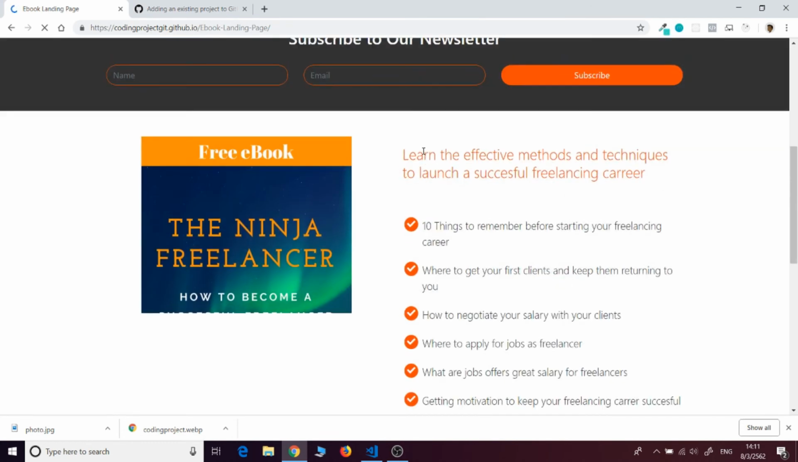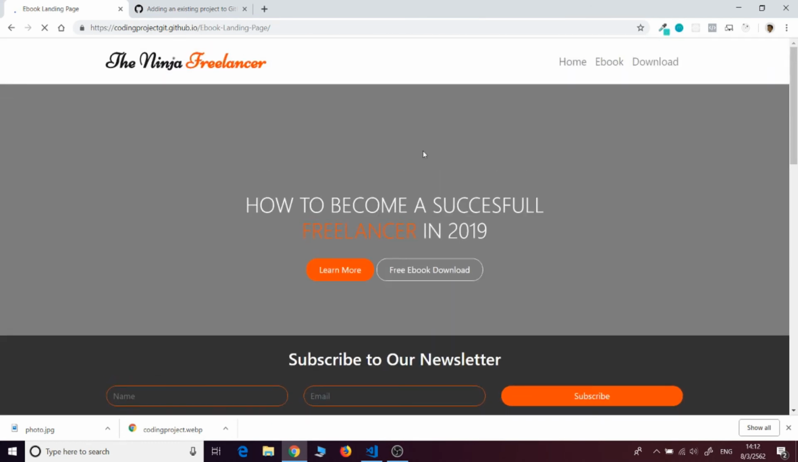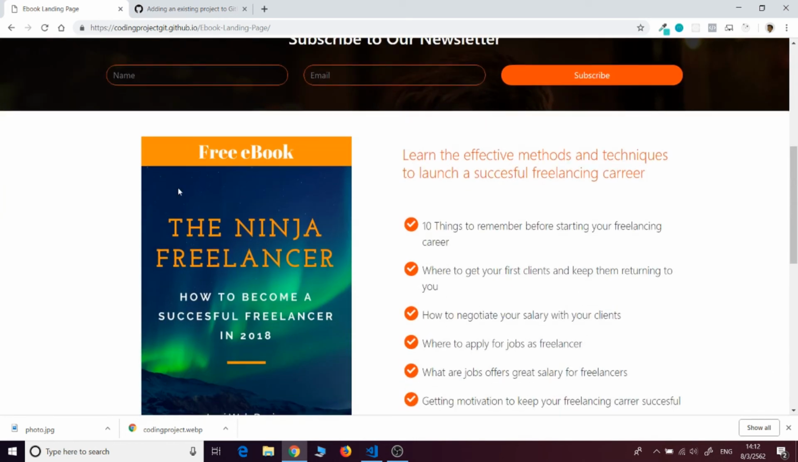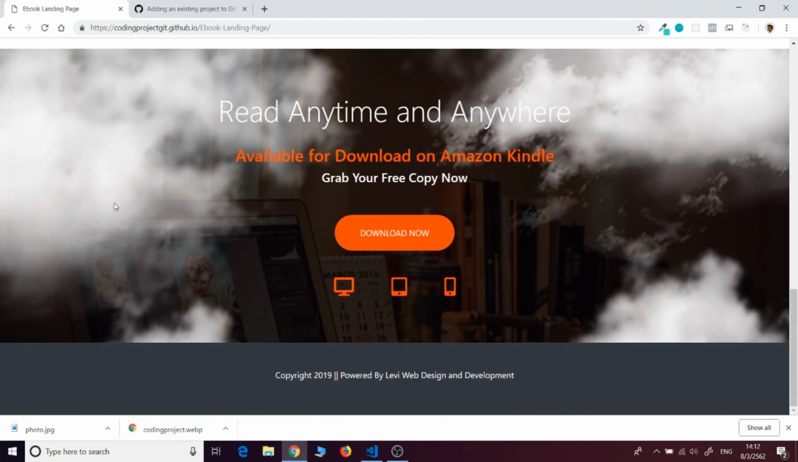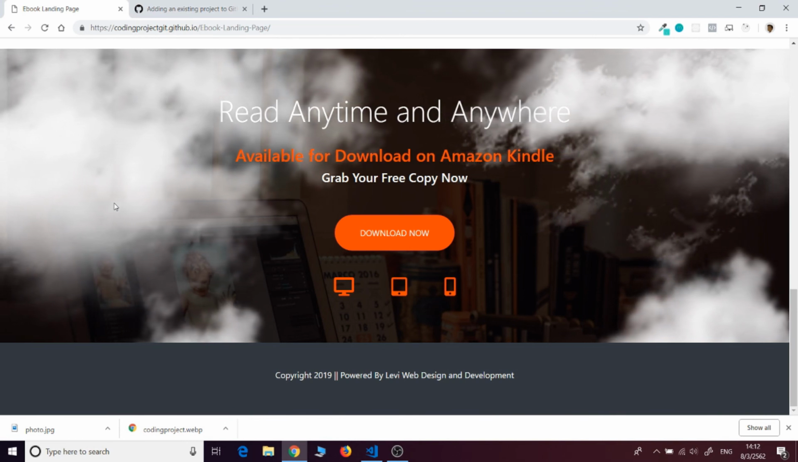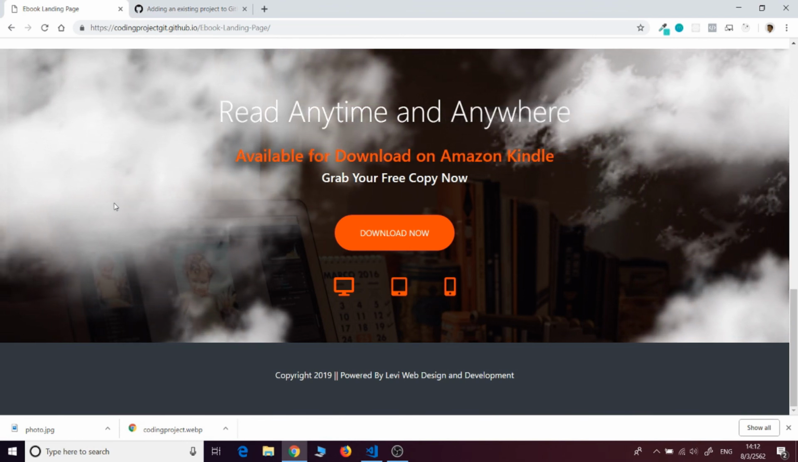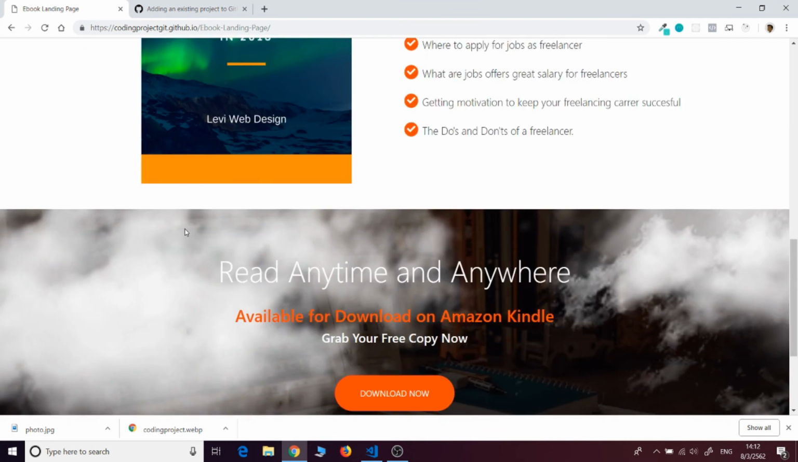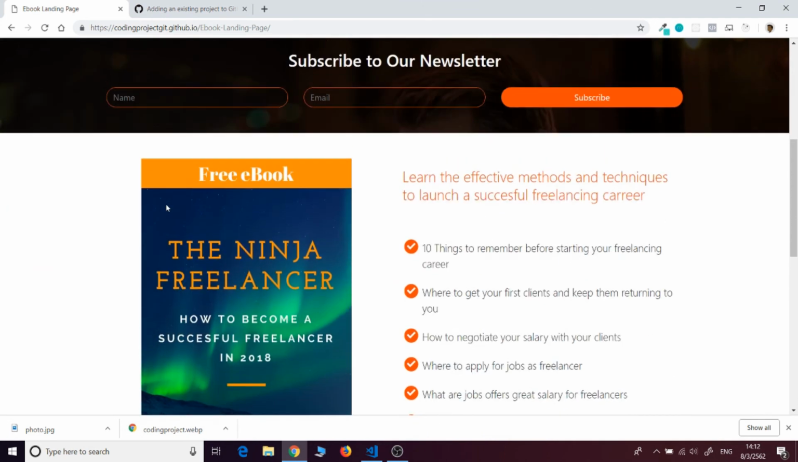Okay, so here is our website or project that we just published using GitHub Pages. As you can see, it's running at this URL, coding project github.io/ebook landing page. Anyone can view your project if you publish it using GitHub Pages. So that's it for this tutorial, and I hope I have given you helpful tips on how you can push your project to GitHub and then use GitHub Pages to publish or host your website.